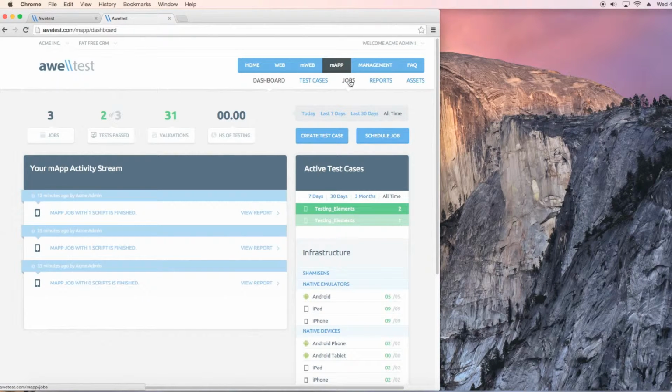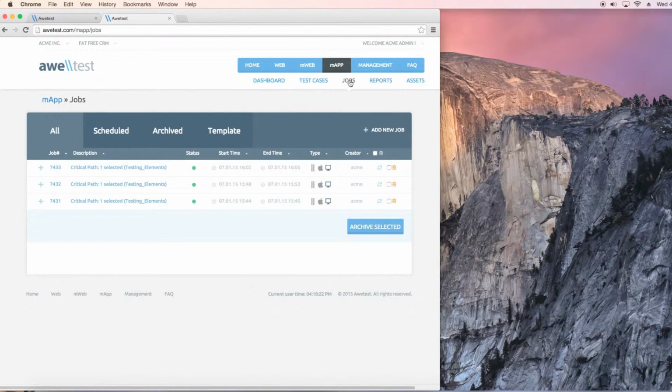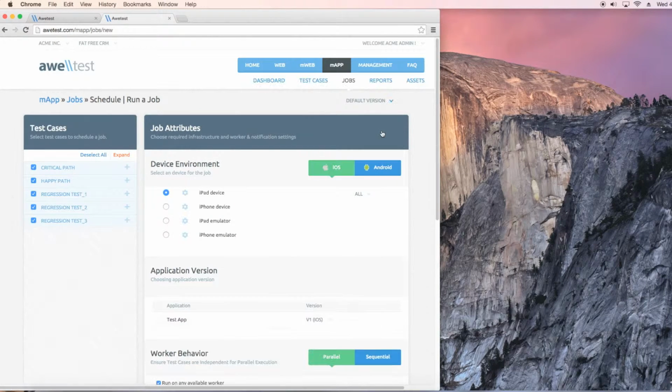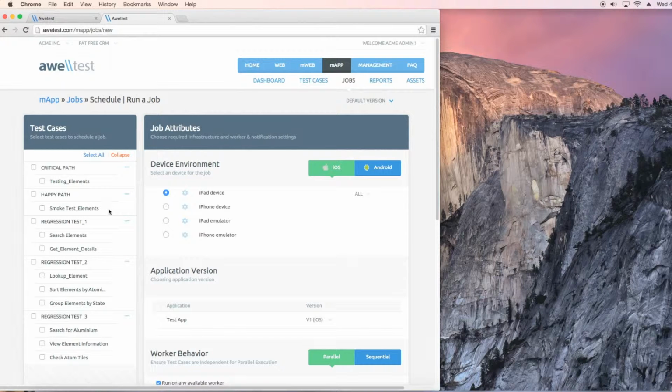Go to Jobs and start a new job. This takes us to a form where we can configure the various attributes that we want to test. As you can see, it's a simple, easy to use, intuitive interface. This is something that permeates all through the Awetest platform. Here you can select the test cases you want to execute, and you can select any combination of categories and test cases you want to run.